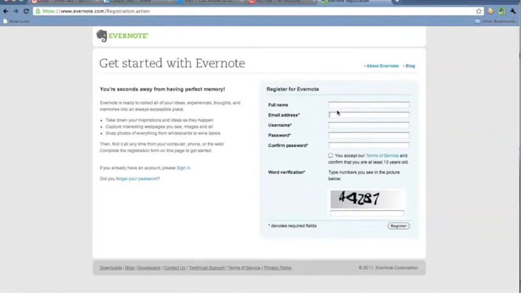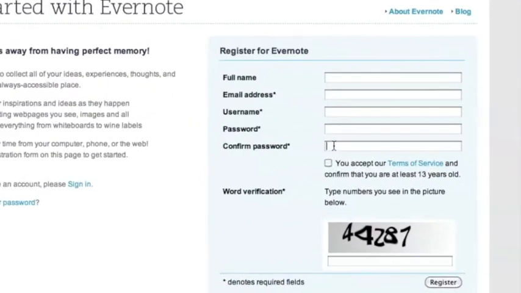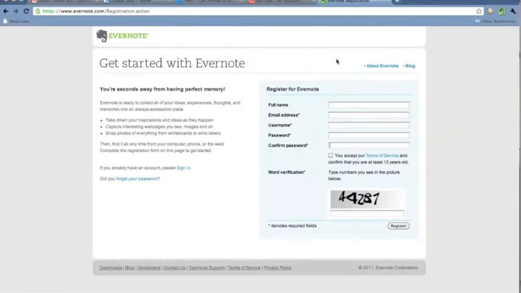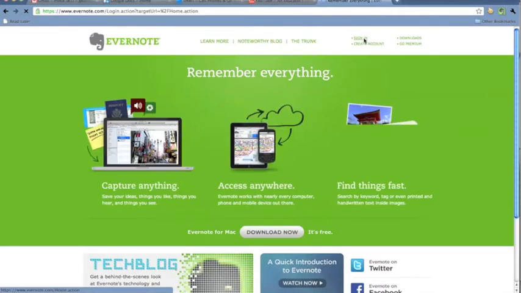You go through a simple sign-in process where you have to use your name, email address, create a username and password, and fill in the captcha information down below. Evernote will send you a confirmation email that you need to retrieve from your own email account and enter in before you can begin. Once you enter in that information, you can get started.